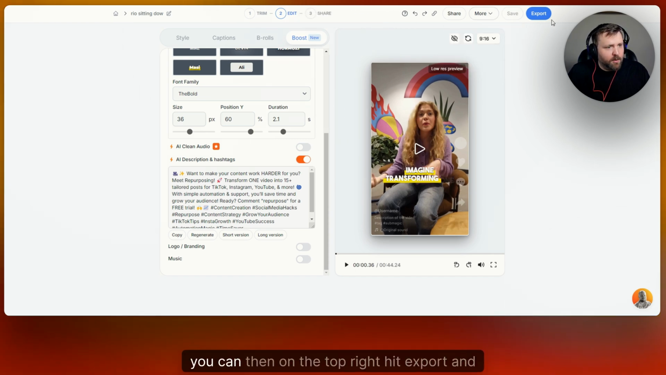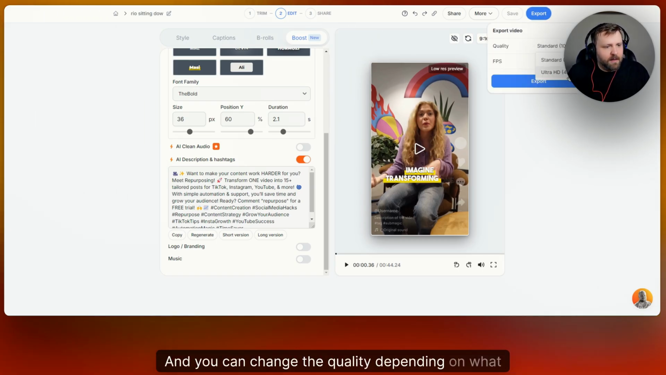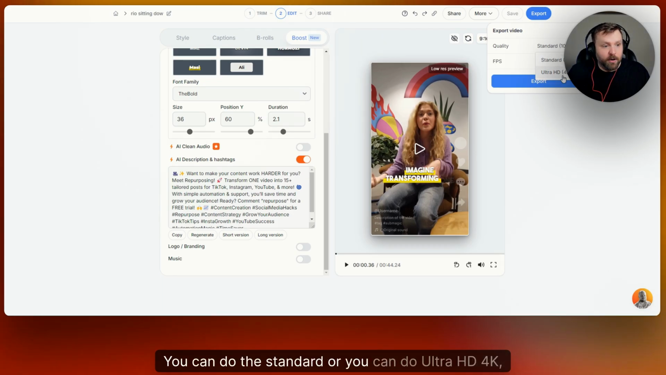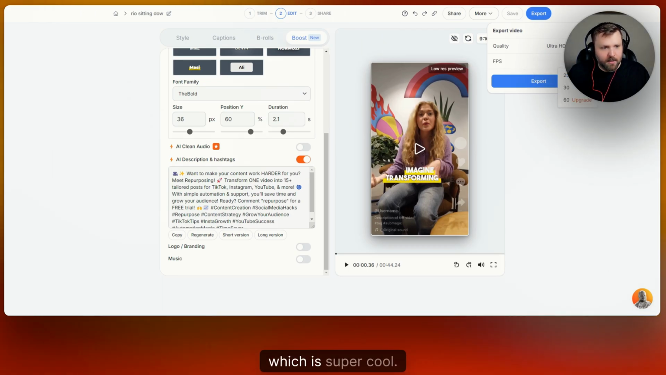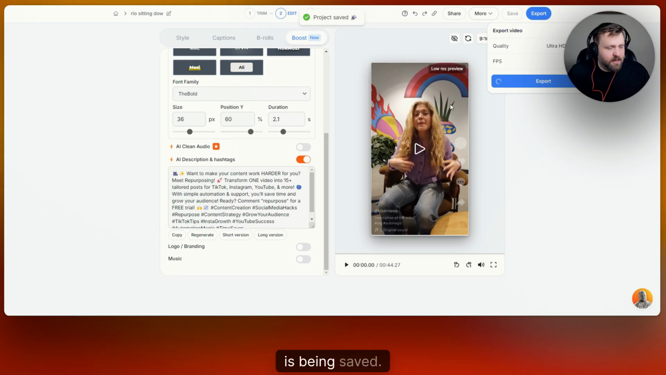And you can then on the top right hit export. And that's how you export your video. And you can change the quality depending on what plan you are on. You can do the standard, or you can do Ultra HD 4K, which is super cool. So they give you a lot of different options for that. When you're ready, you can just simply press export, and the project is being saved.